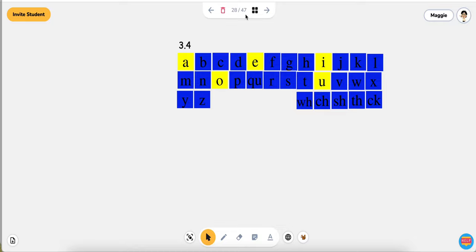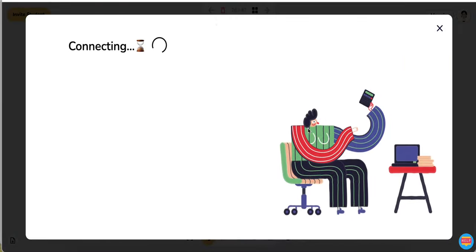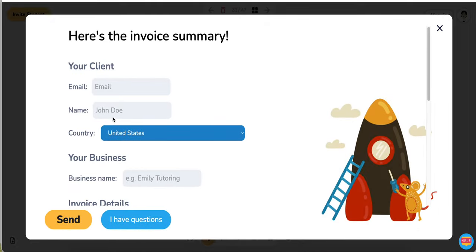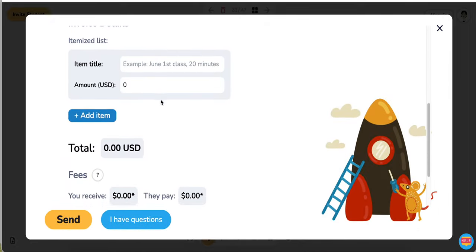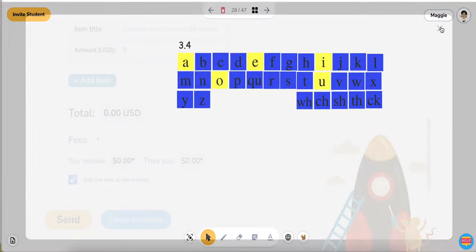They do have an invoicing system too for payments. If you want to do that, you can just create an invoice. You fill out all the information, the details. They do have fees. They go through Stripe, so there is a Stripe fee and there is a KoalaGo fee. You can either add the fees to the invoice or you can pay them yourself. So you can do that too to take care of payments as well as using it for your classroom.